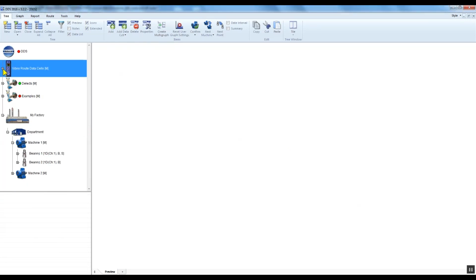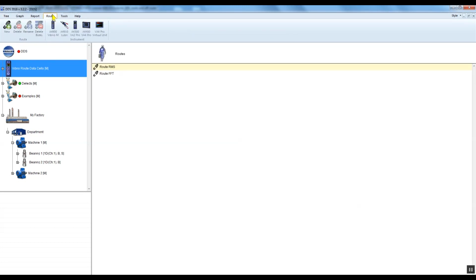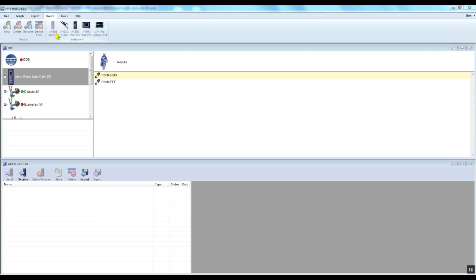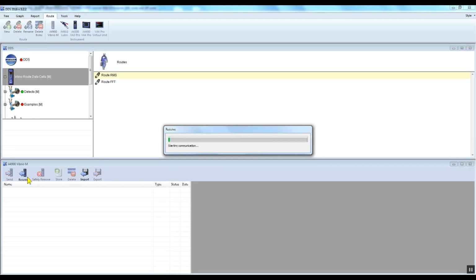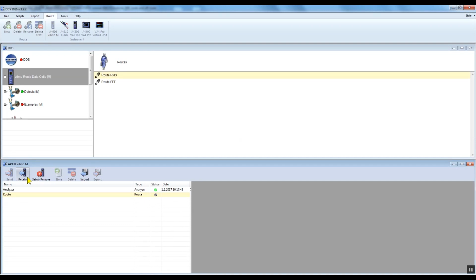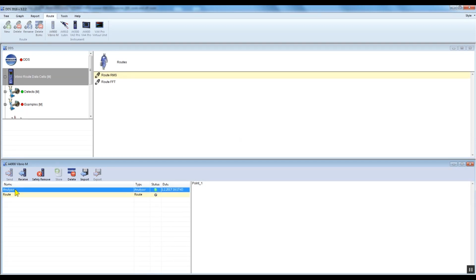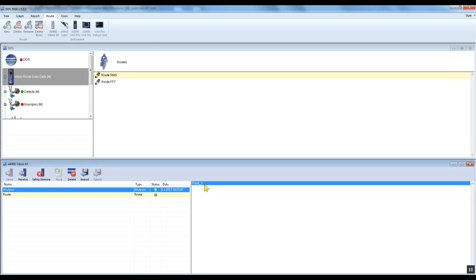Now let's transfer the data into the DDS software. Connect the Vibrio M with your PC, go to the Root tab and press the Vibrio M icon. Press Receive on the Vibrio M window. Select the off-route measurement, which is shown as Analyzer in the Vibrio M window. On the left side you can find the point ID under which you saved your data. As you can see, the store button is not available this time, as it was when transferring the route measurement.